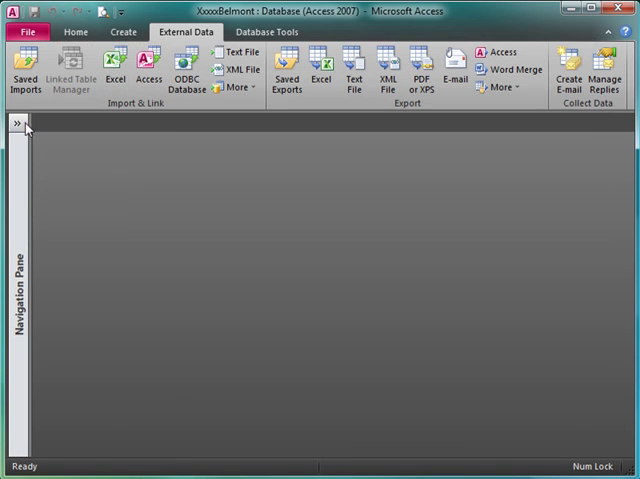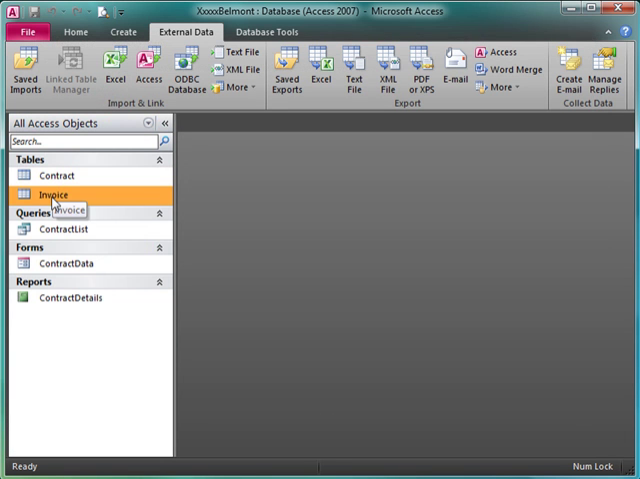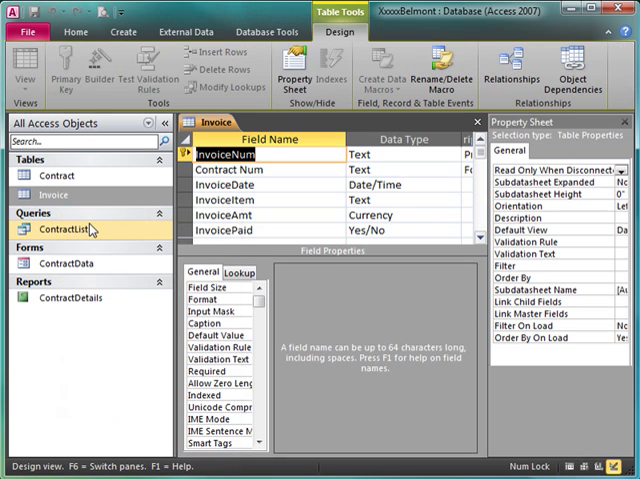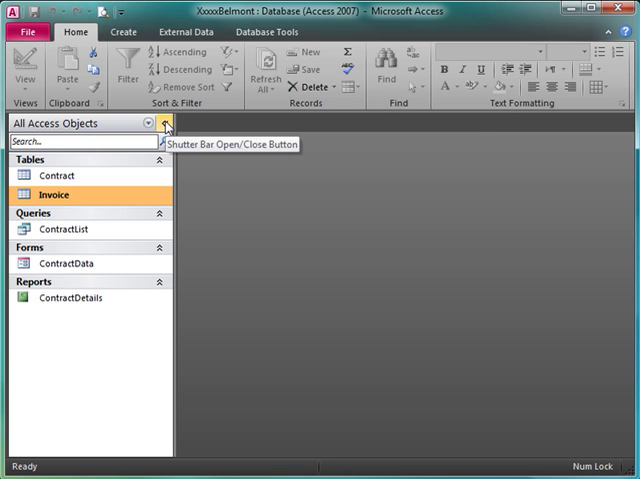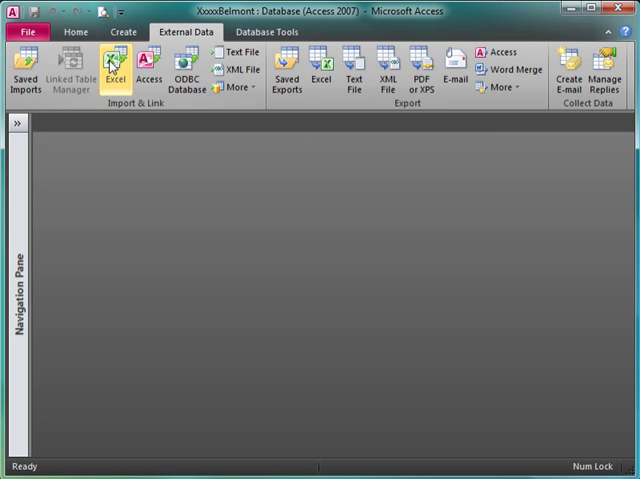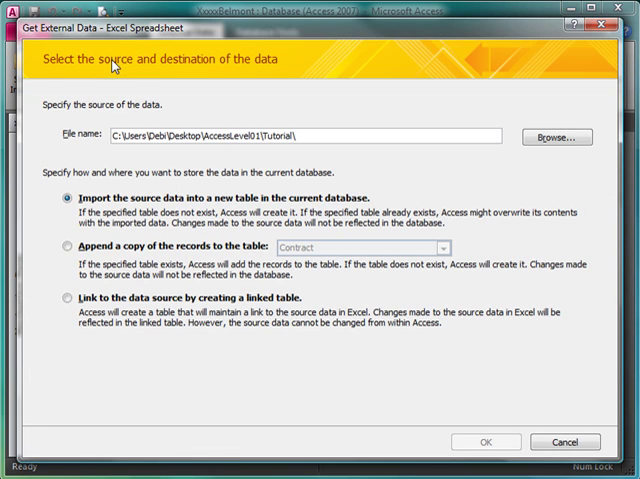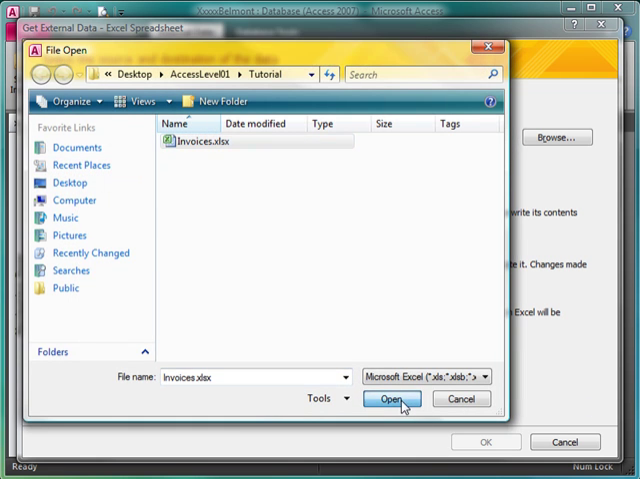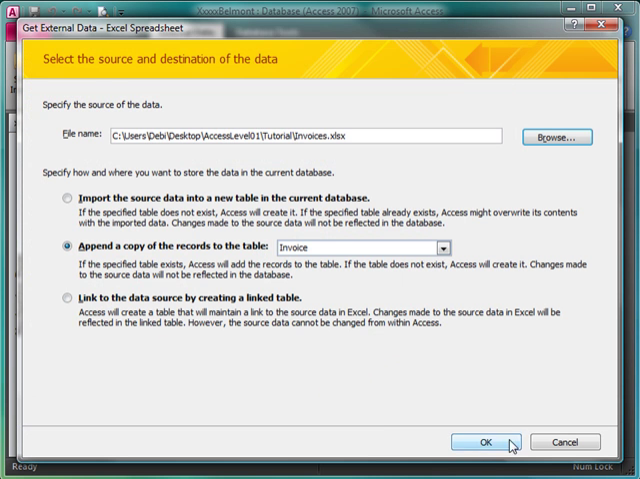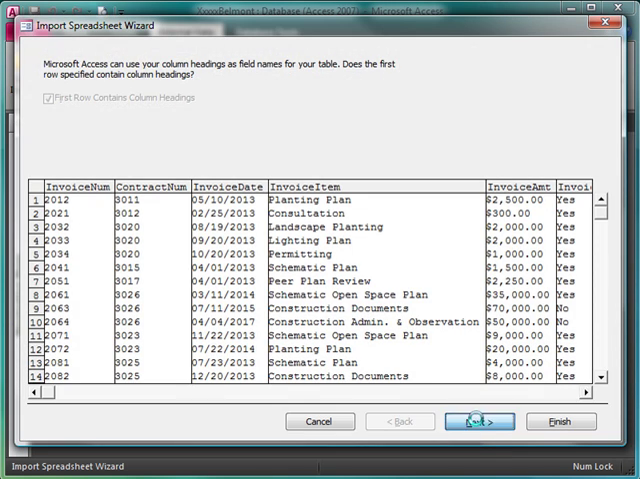I'll cancel. Now I'm going to open up this table in Design View, and look at that field. Well, it looks like I screwed up. I have a space there, so I'm going to take that space out, save my table, close the table, and I'm going to try importing that external data again. I'll just go through the same steps. Invoice, make sure that it's append to invoice, OK. Let it go through.